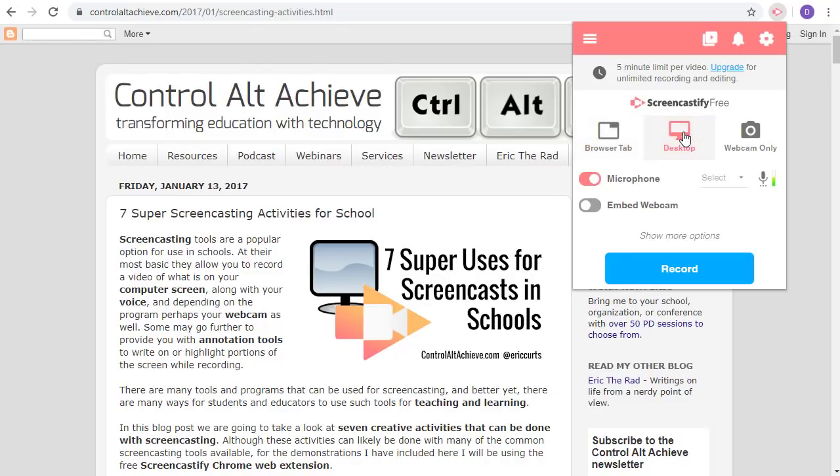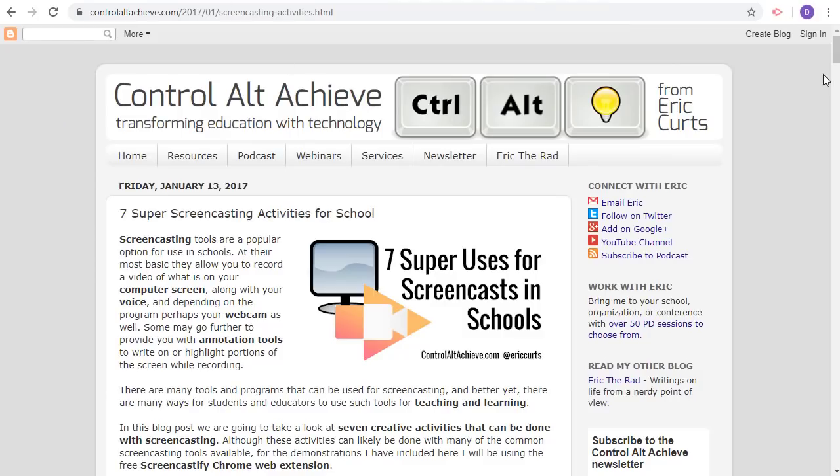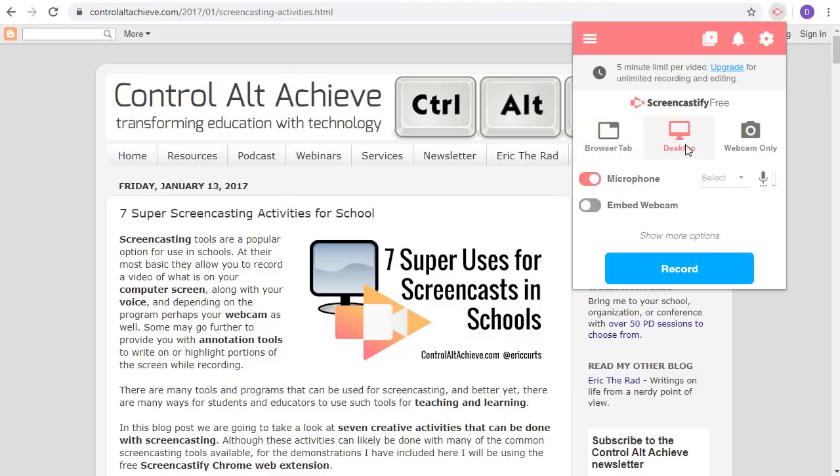Another option is to record my desktop. Now, if I choose that, what that means is I want to record everything on my screen, meaning I could record that, but I could also jump over to other tabs, or I could bring up other programs. And if that's what you need to do, then that's the best choice. And then lastly, I can just record my webcam if I just want it to be showing myself rather than what's on the screen.